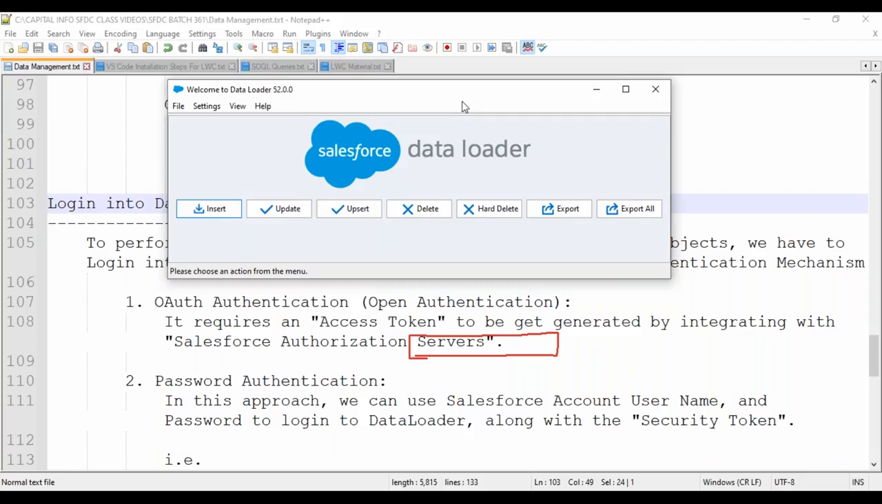Now next, I will show you one small mechanism. Sometimes from the interview point of view, they will raise a question: I want to log in to the Data Loader without providing a security token. The security token that I have generated right now will be valid for the next 90 days. In these 90 days, if you change the password of your Salesforce account, then a new token will be generated by Salesforce and sent to your email ID automatically. From there onwards, we have to use the new token to log in to the Data Loader.